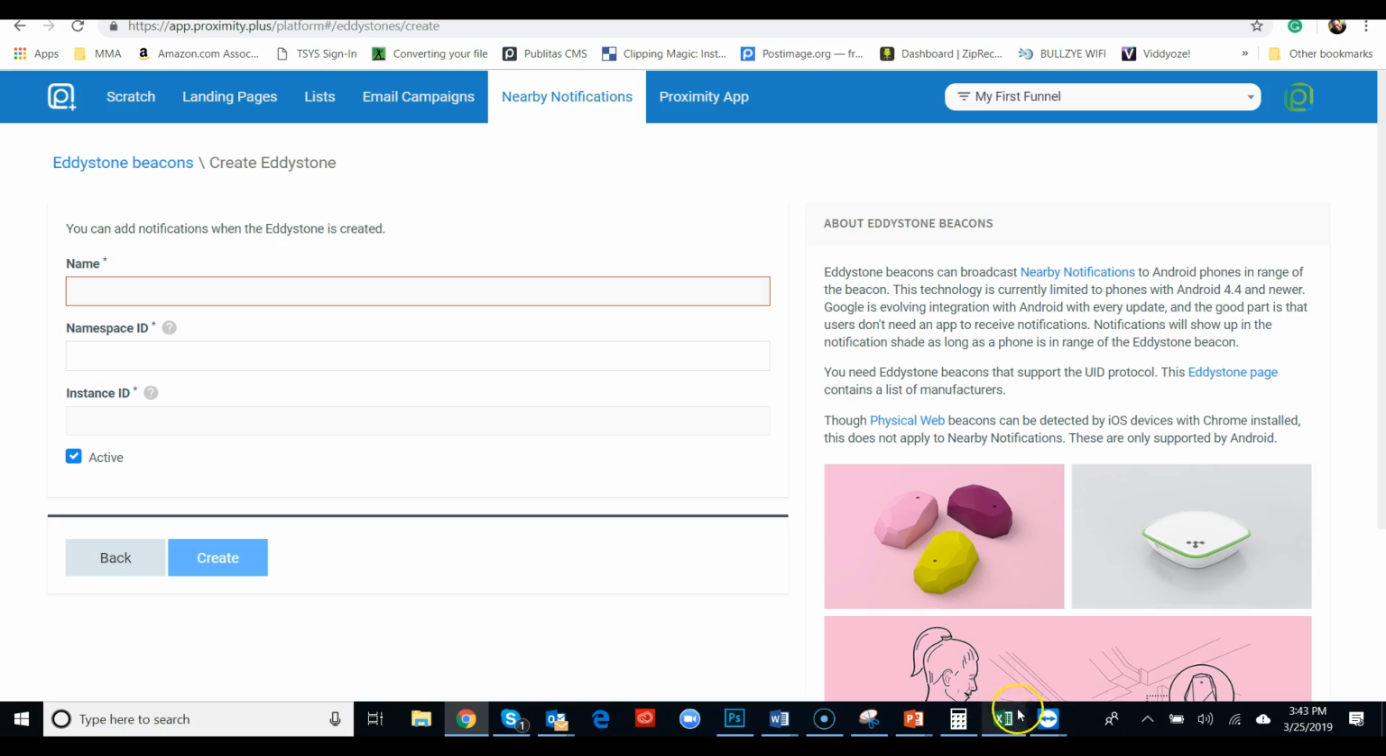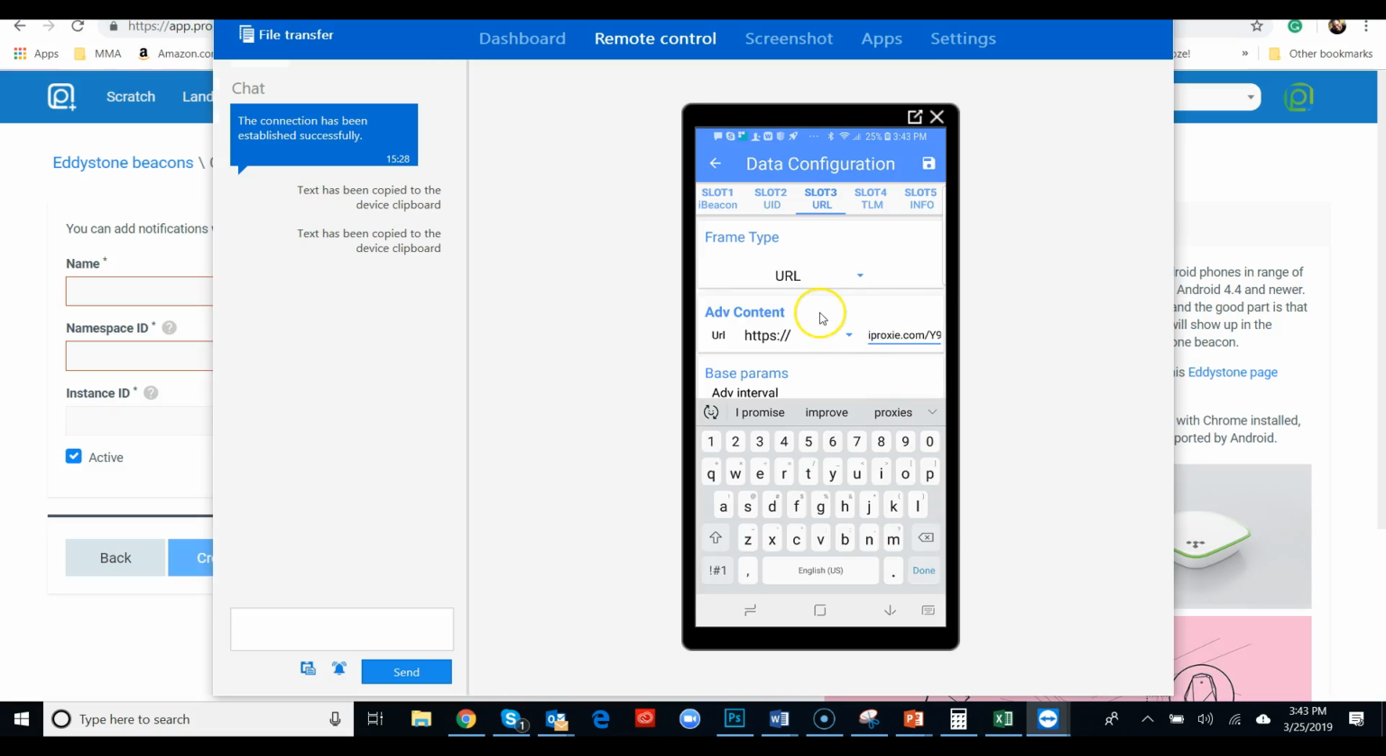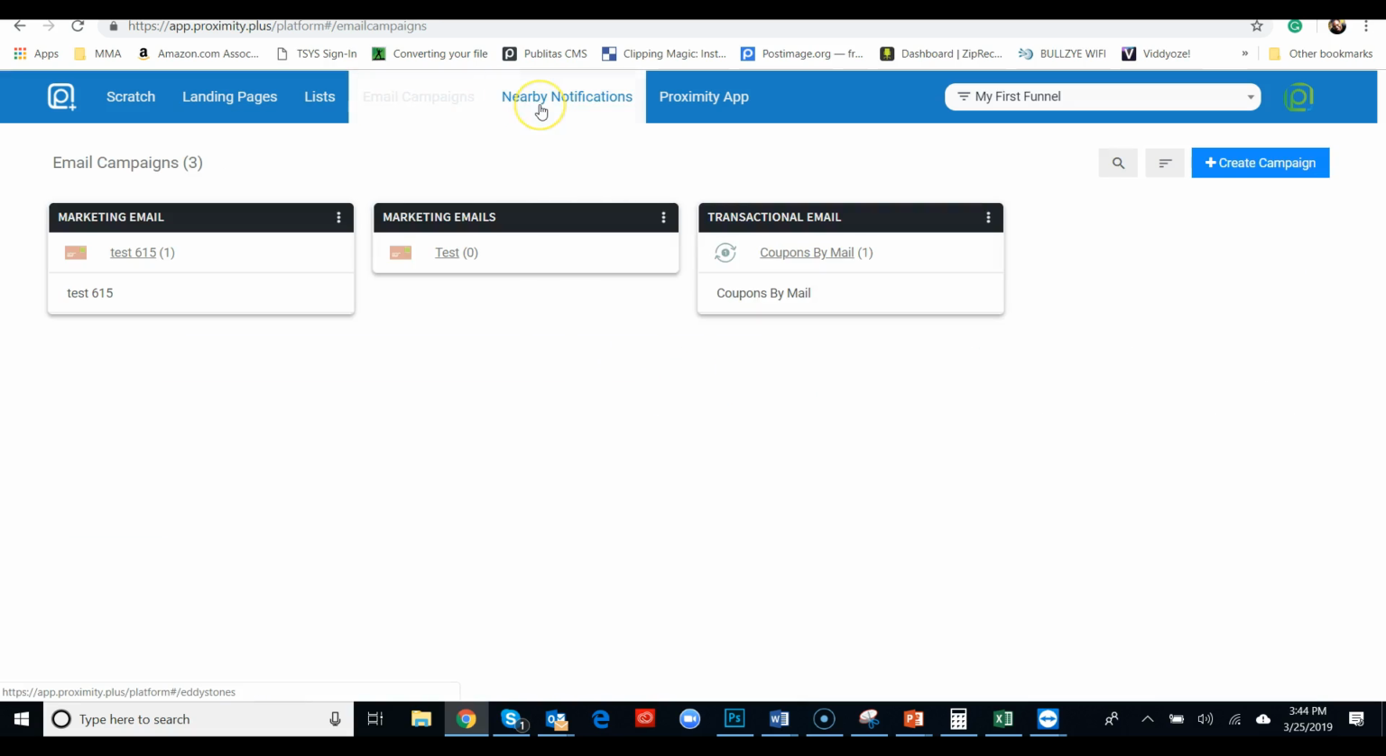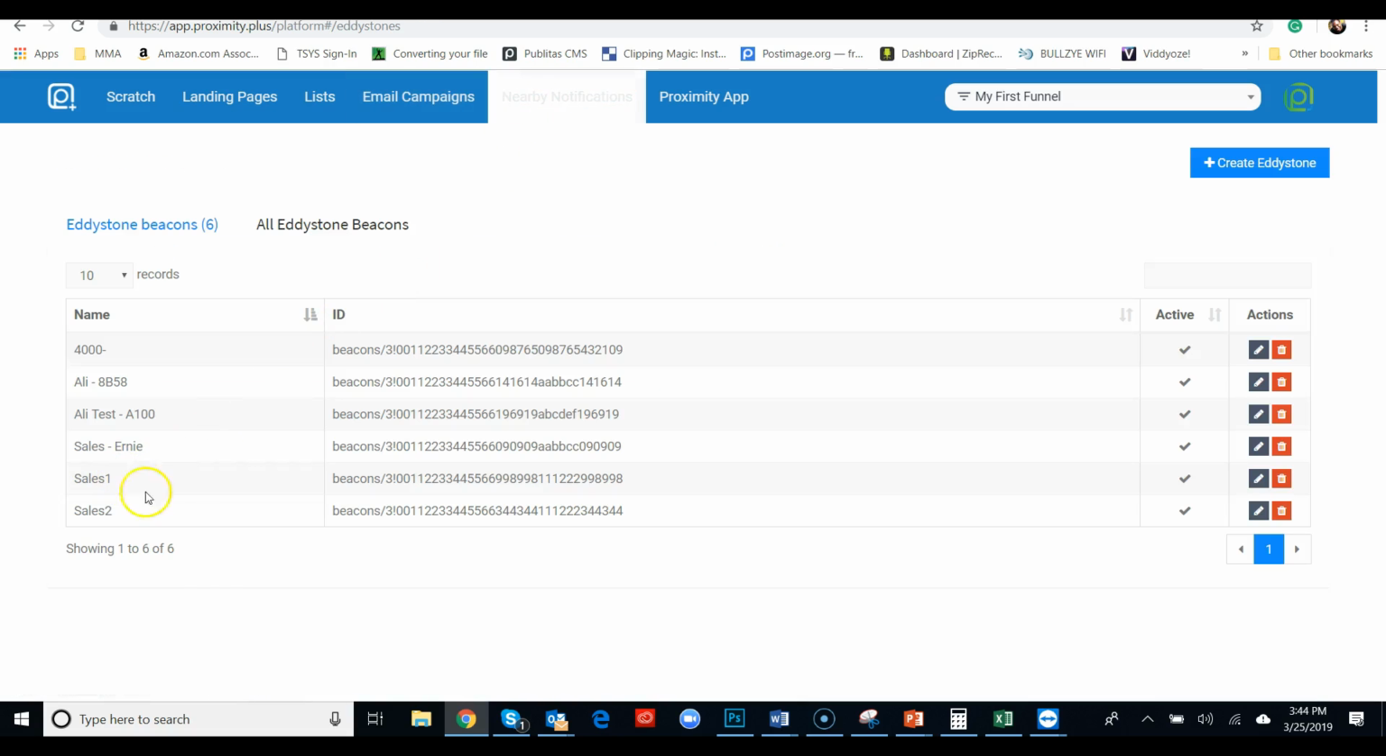What is the namespace ID? Right here. 00112233445566855723. This is the instance ID right here. Those two numbers are going right here. Namespace ID, instance ID. Once that's done, you hit that button right there that says Create. When you do, it's going to be right here in this list.